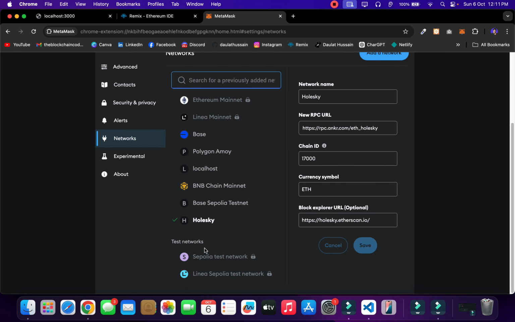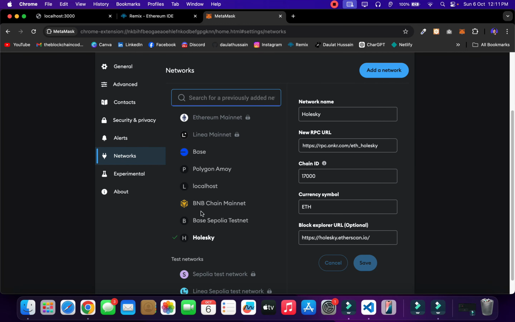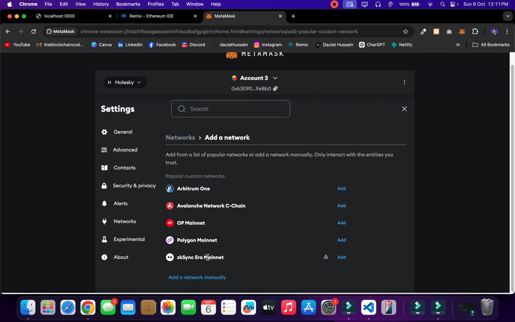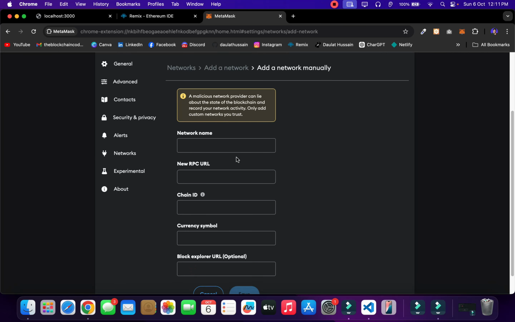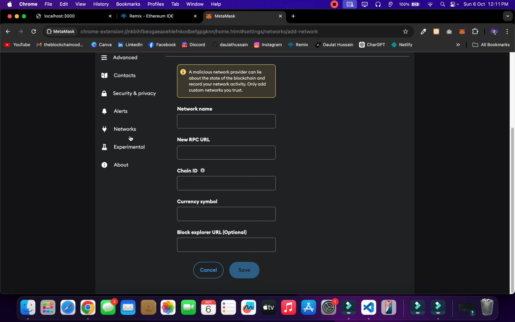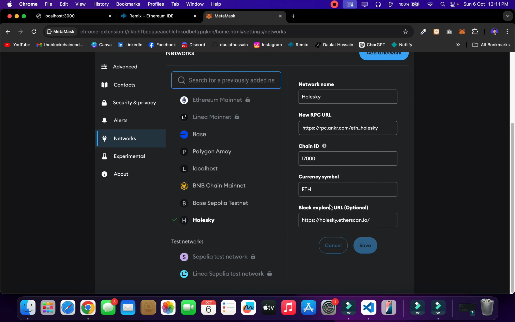So currently I have added all of this network, but in your case, if you don't have this network added, this is the exact details you have to provide in your add network in MetaMask. This is the exact network you have to provide. So you can simply click on this. You will come back here in the add network manually, and here you have to provide the exact details which you can see right up here. So just take a snapshot and provide the exact details and add the network.